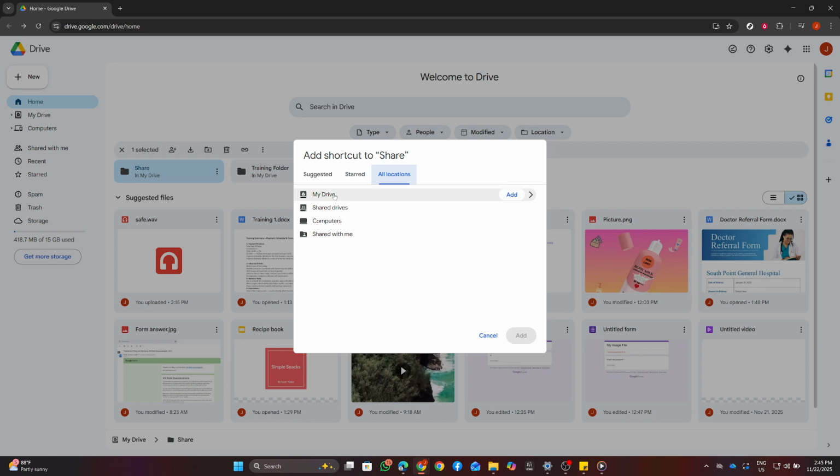for your workflow. If you don't immediately see the exact destination, open the All Locations view to browse your drive structure. Navigate through folders until you're in the location where the shortcut should go. If your intended spot is My Drive itself, select My Drive to confirm that choice. Once you've landed on the target location, click Add to finalize.